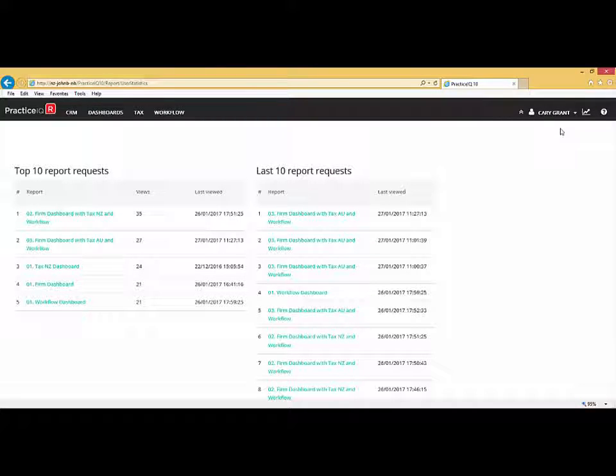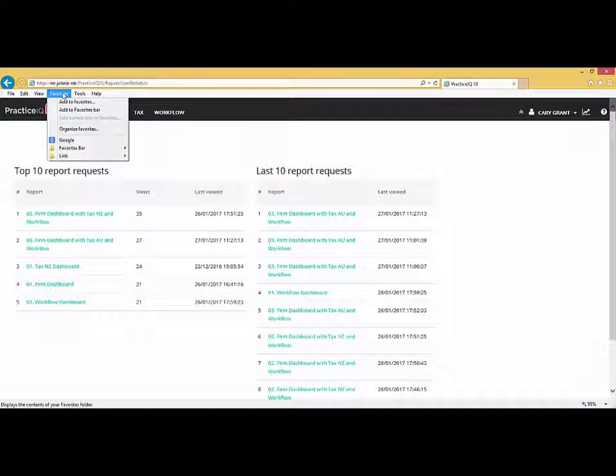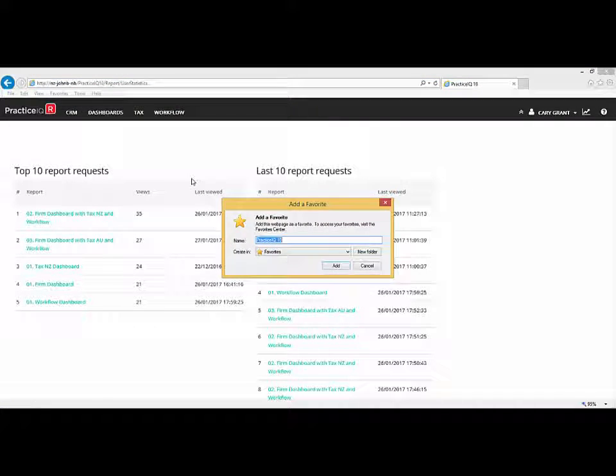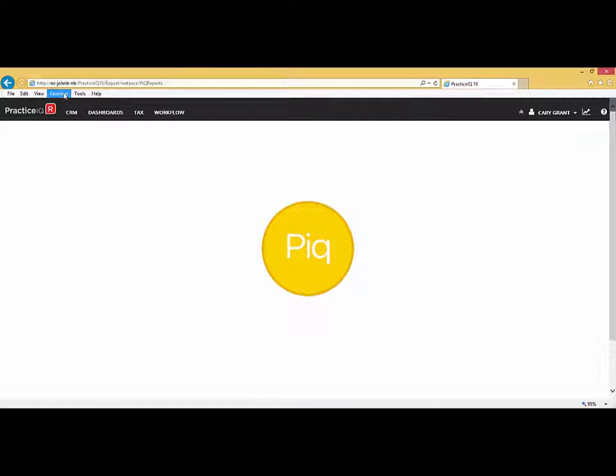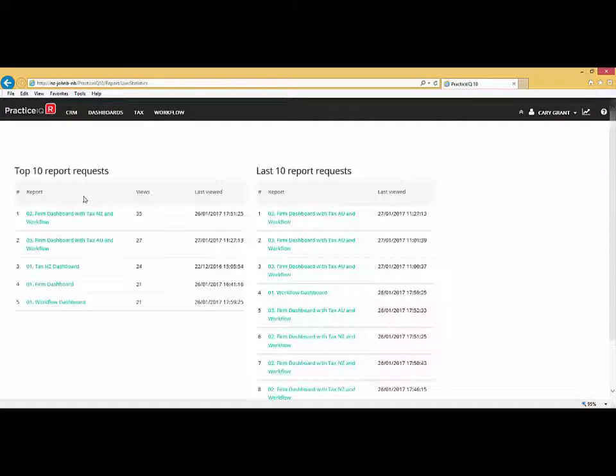Every single page within the intranet site can be set up as a favorite, and so you can go directly to that. And this is a good one to apply this to. So in the browser, you can just go add to favorites, and we'll call it PIQ links. So the next time you come in, go to the favorites, PIQ links, and you can go from there. So you've got easy access to the most commonly used reports and formats.